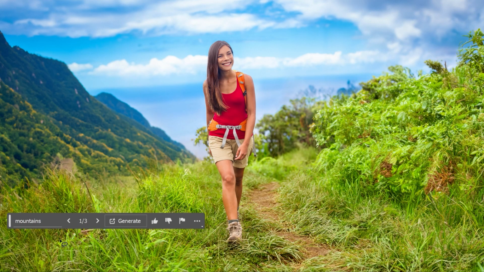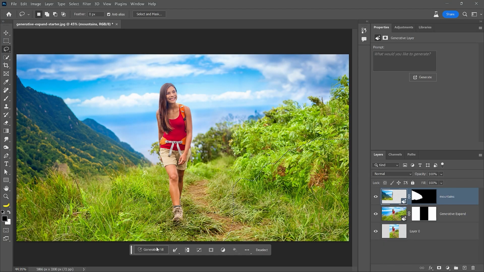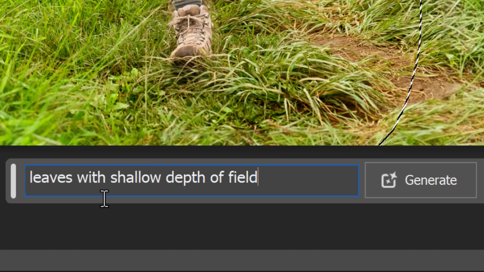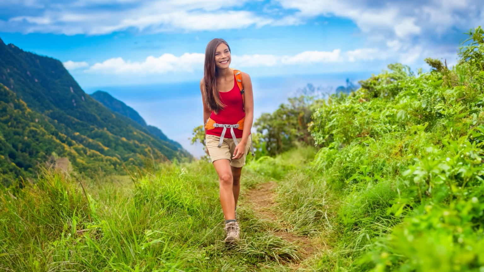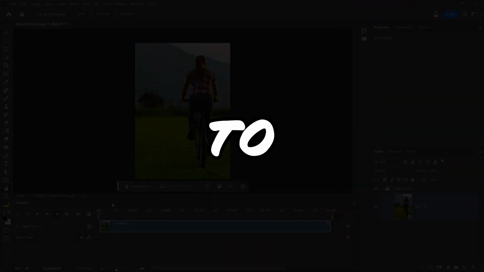This one looks fantastic. And to give more depth and frame the image, I'll make a selection on the bottom right, and I'll use the prompt, leaves with shallow depth of field. I'll generate this prompt, and the results once again are fantastic. But what is truly amazing about this feature is that you can also apply it to videos.